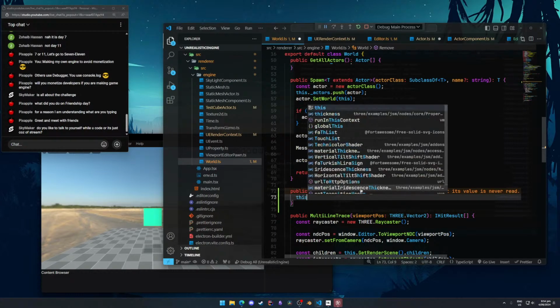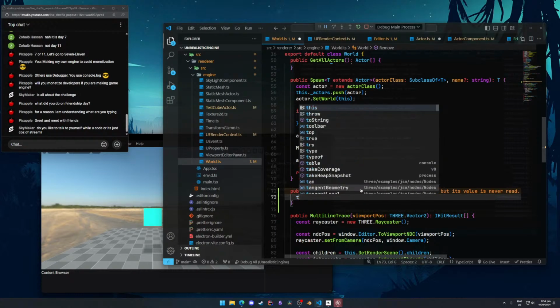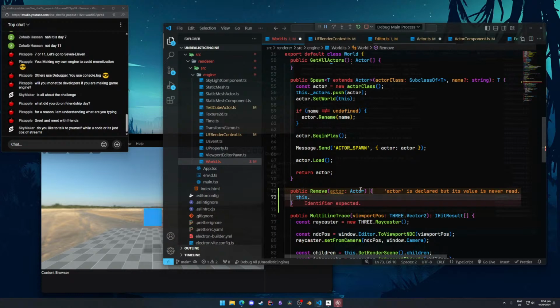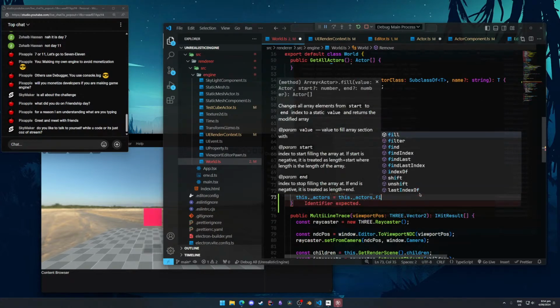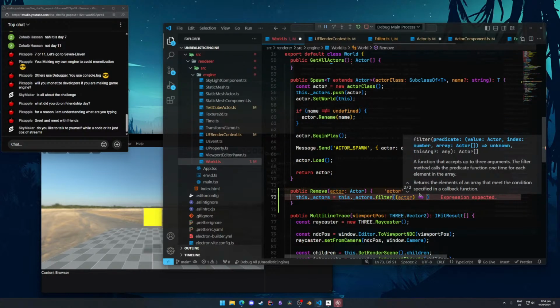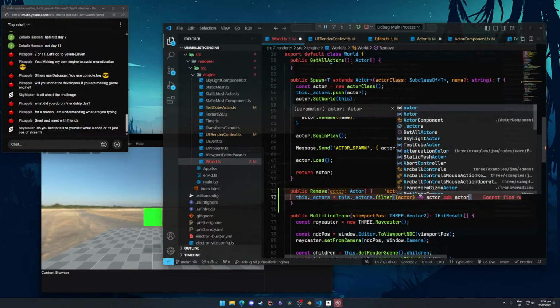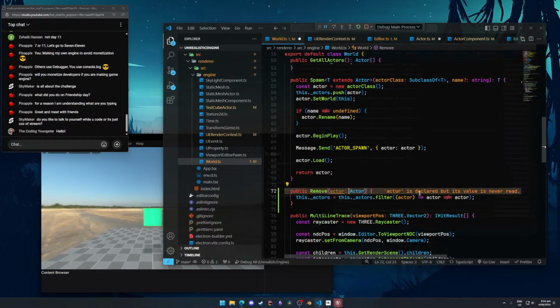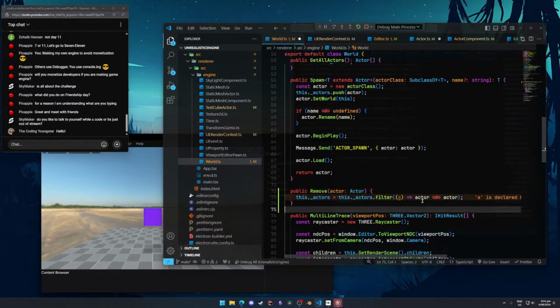World.remove, and then I don't really know how to do proper removes in JavaScript still, but usually I just do this dot actors equals this dot actors dot filter, and then filter actor not equals the actor I'm trying to remove, which I have to call something different. Let's keep that one the same. Let's call this something different.